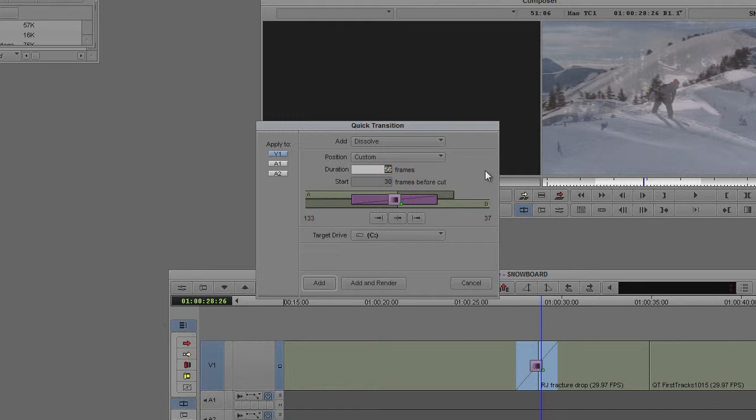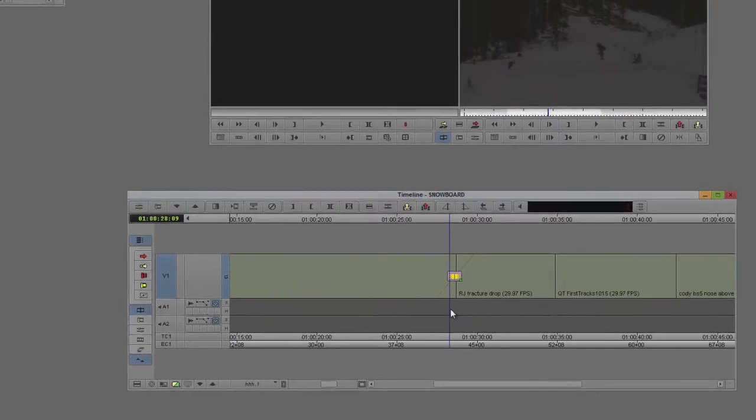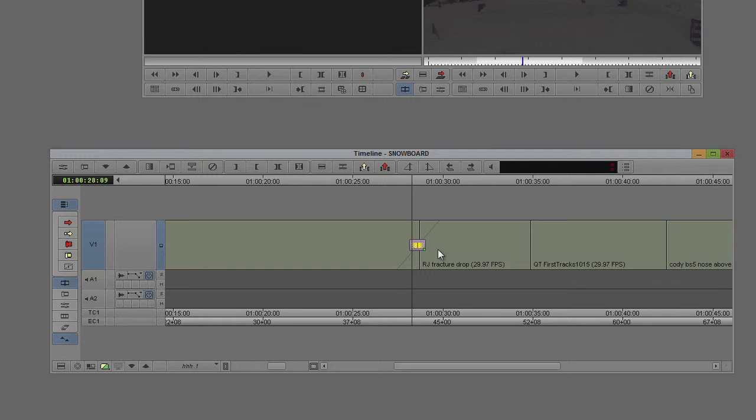So let's try one more thing here before we call it a day. Instead of dissolve, let's try dip to color. We'll hit add, and you see it zips to black. But maybe I don't want black. I want white, red, some crazy color. In order to bring that up, I click over here where it says effect mode.